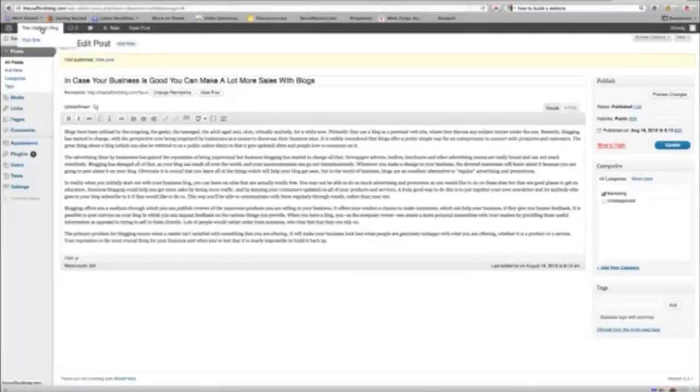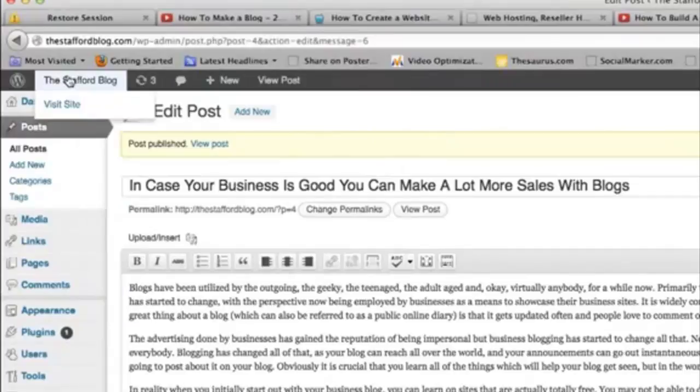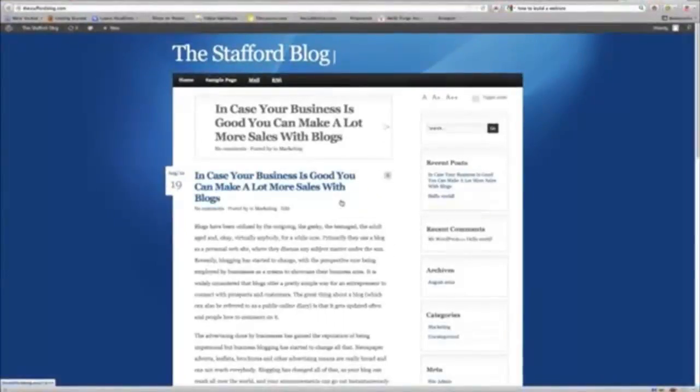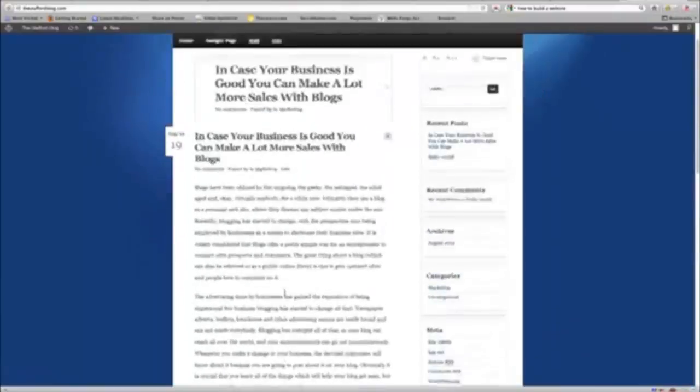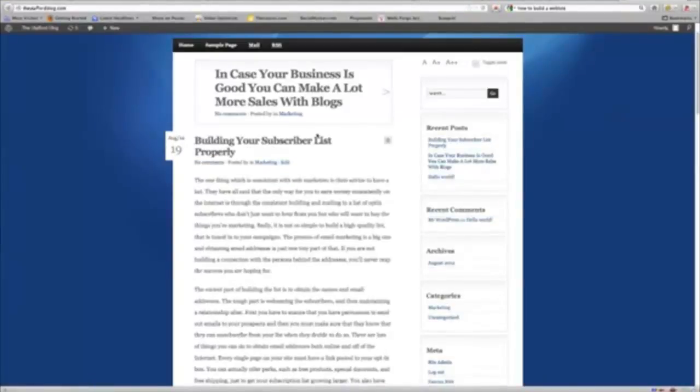If you go up here and you right click where it says the Stafford blog and open link in new tab, this way you can still make your edits but see what it looks like. And there you go. This is the first post. So the idea is that each time that you make a new post, that's going to be your freshest content for your blog. There's our first post.